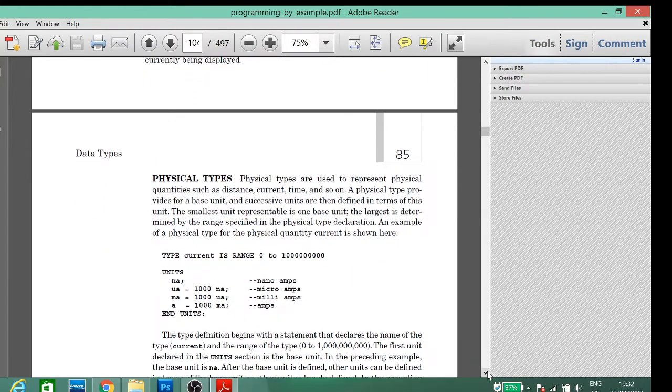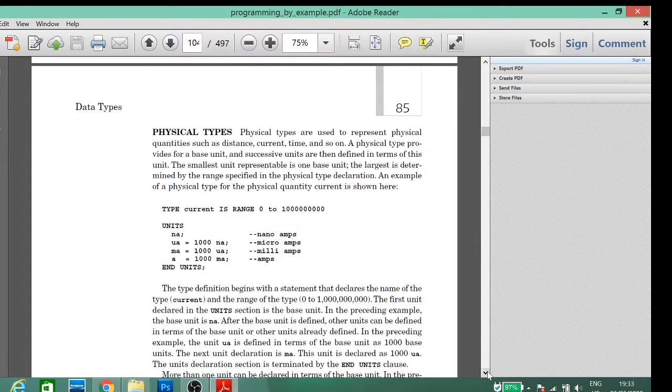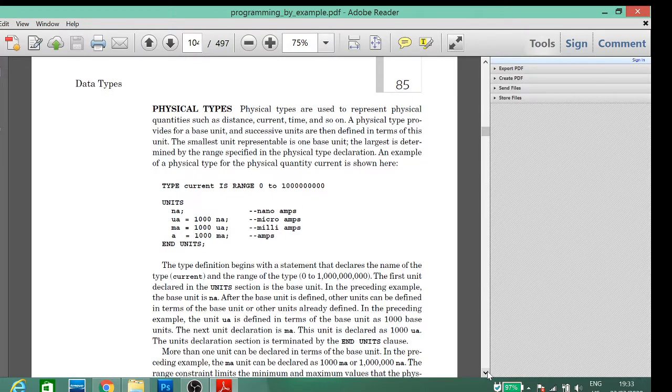Now we come across the physical type. Physical type is, you can say, a physical quantity such as distance, current, time, and whatever physical quantity we are going to use in VHDL programming. The range starts like this. For example, give the type the name current, having a range from 0 to some value.